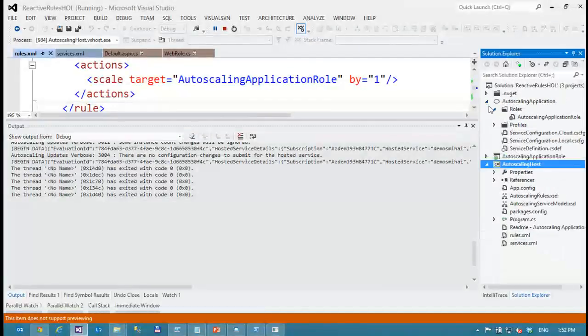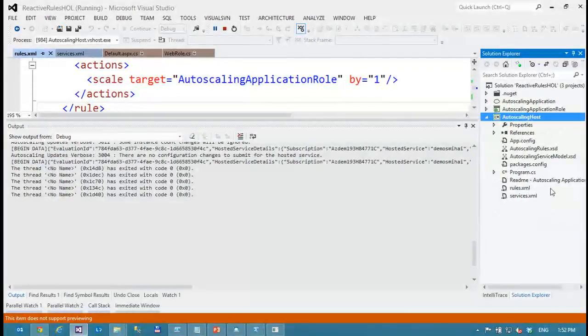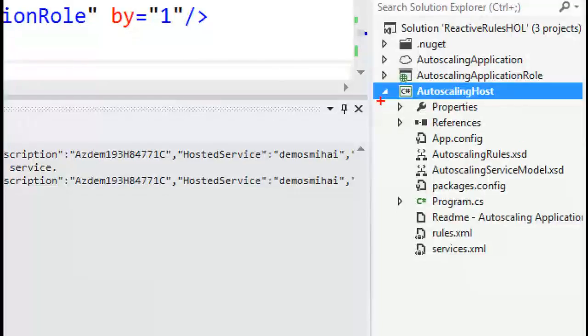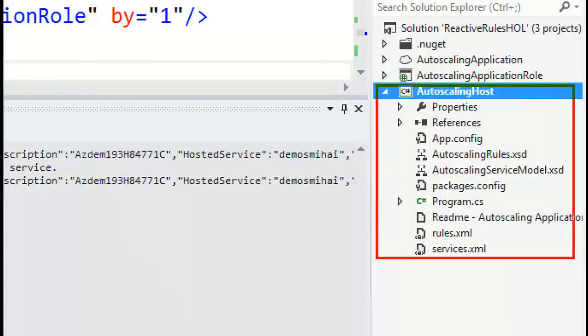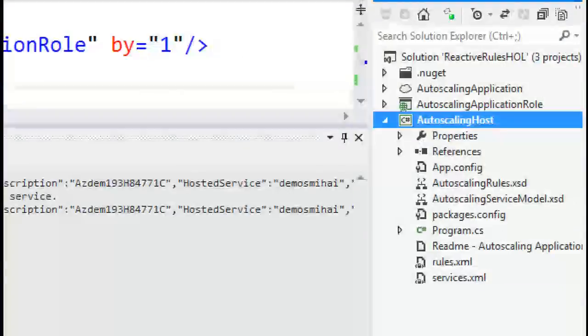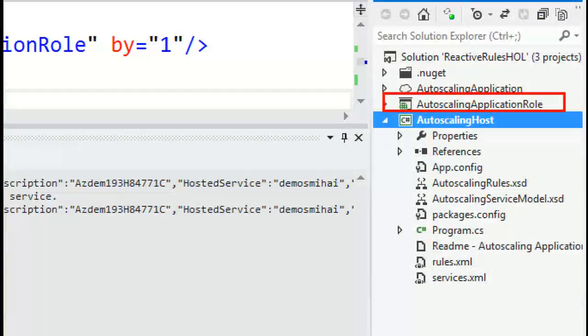Okay, in the meantime, as you can see, my solution here has 3 different projects. This is the monitor, the autoscaling host. It's just the monitor application that I decided for the purpose of this demo to run from my machine on premises. This can be very easily hosted in a worker role in Windows Azure. In the same solution, I have the target app, which is an ASP.NET app, and the cloud project, which allowed me to deploy it in Windows Azure.